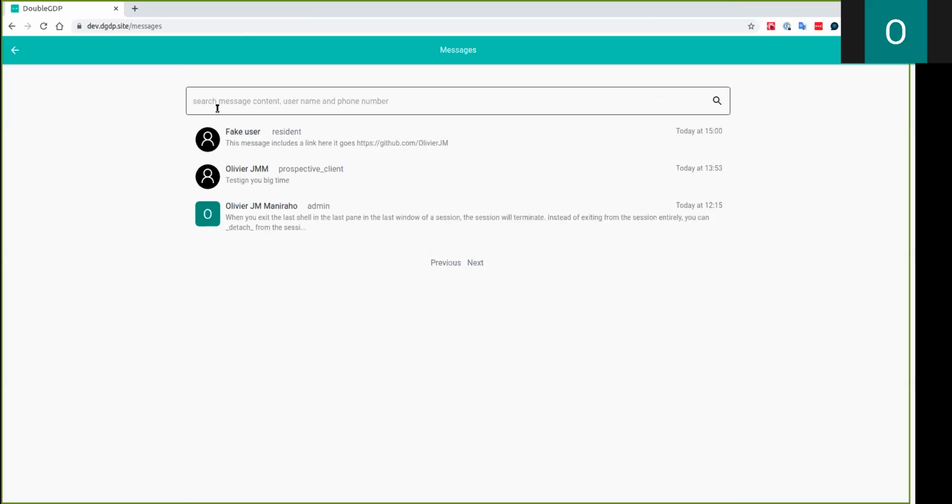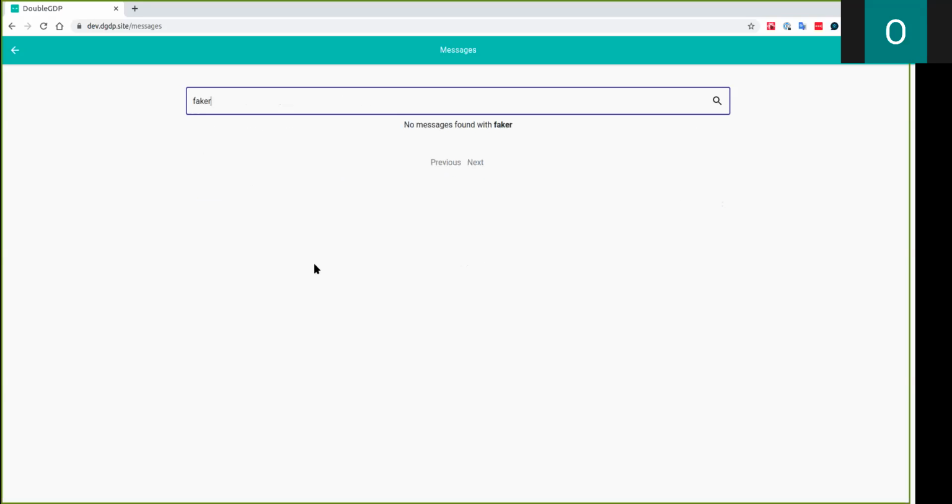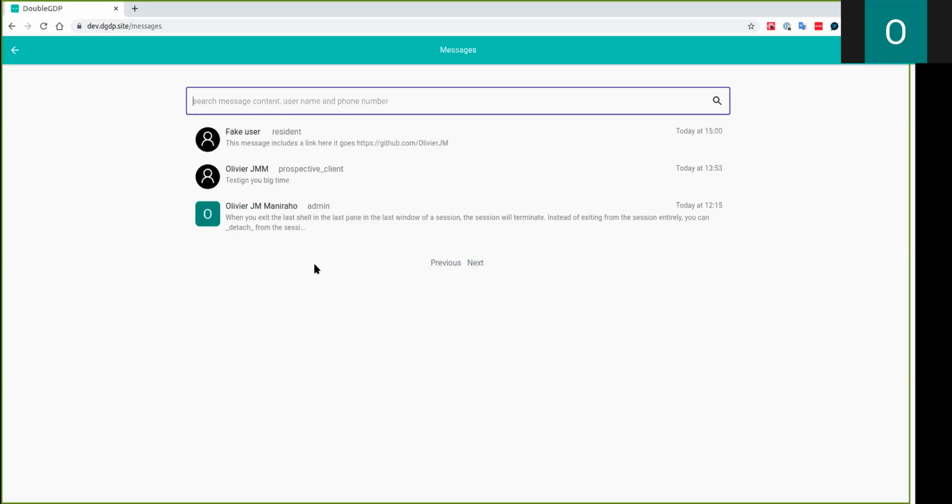Then also added the filter there to make it easy for the customer success managers to easily search messages. So things they can search for are message content, the username for the message owner, and also the phone number for the message owner or the person whose message was sent to. So in this case, if I search for fake, as in fake user, then I'll get the results based on the username. Then if I search for Olivier, I'll get that because they all include Olivier.